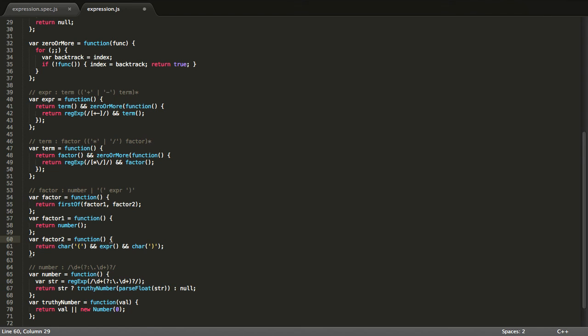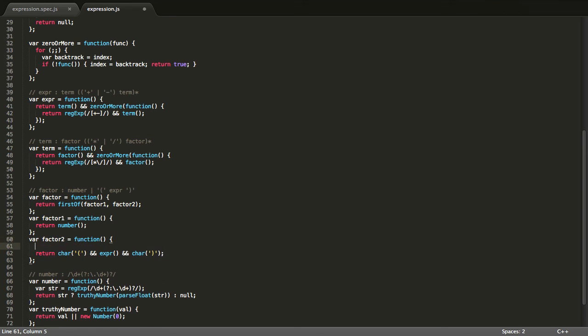Now let's move on to our factor rule. Here we want to return the value that was returned by expr. So we save it here, and if all this is true, we return val. Otherwise, we return null. Our factor1 number returns number, which is already what we want. The first off, we return the first valid thing here, which is also what we want.